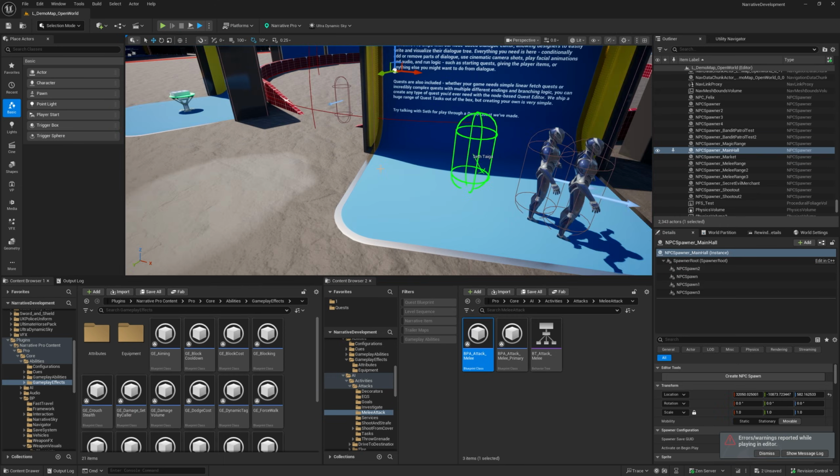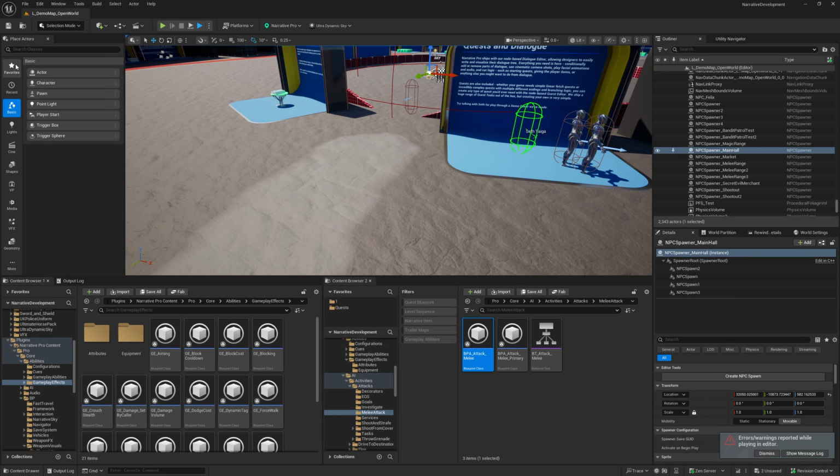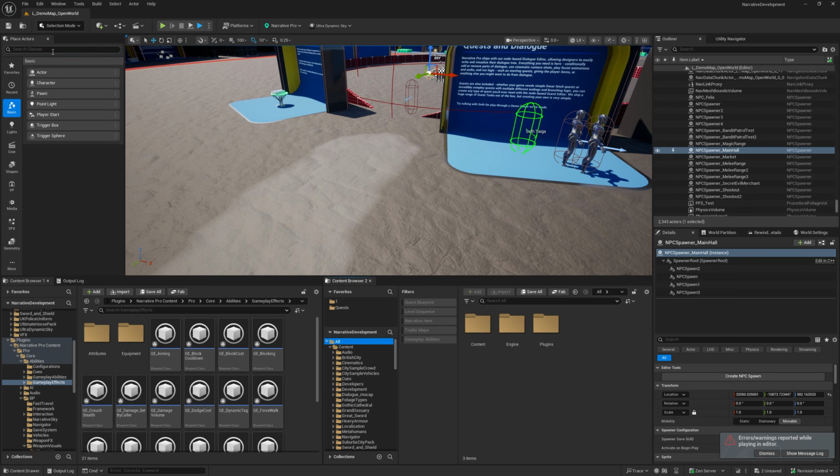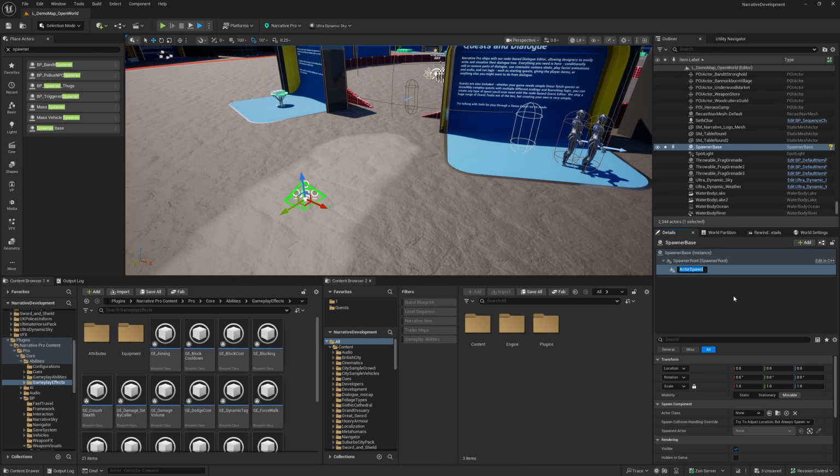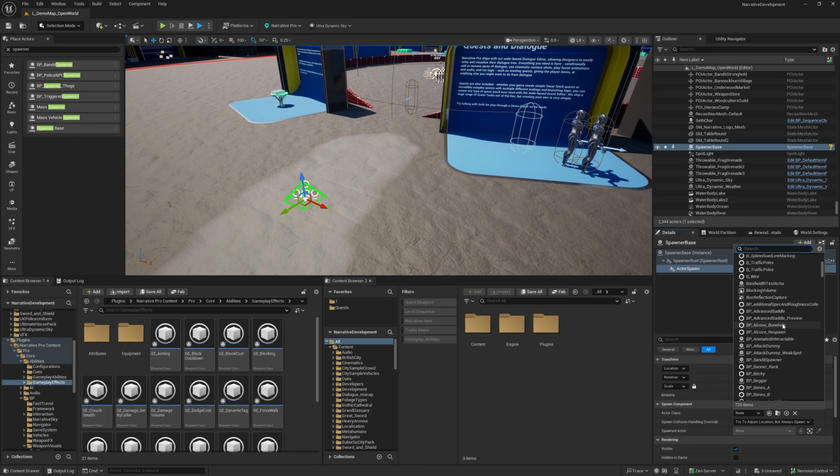It's not just NPCs though. Spawners can spawn anything. Spawners can actually spawn other spawners if you want them to. For example, if I search for spawner, you can see that there's spawner base, and you need to put spawn components on it. So for example, you could add an actor spawn. This will spawn in an actor of the given type.